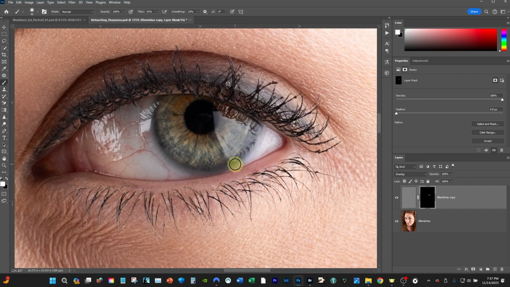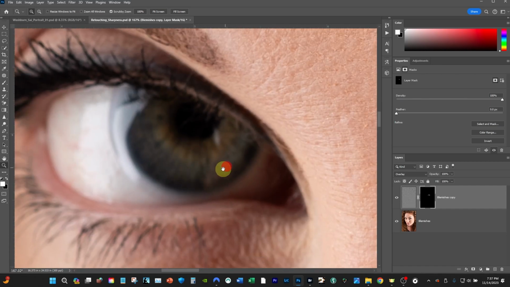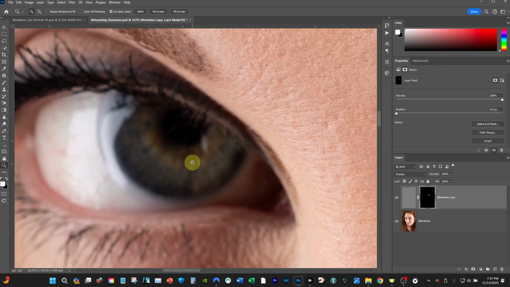Okay, just a little bit. Before, after. Remember the visibility icon over here, you can always click it and see the before and the after. That just really accentuates the color in her eye. We're going to come in and do this other eye, even though it's out of focus. We're just going to bring in some sharpening to this eye here.